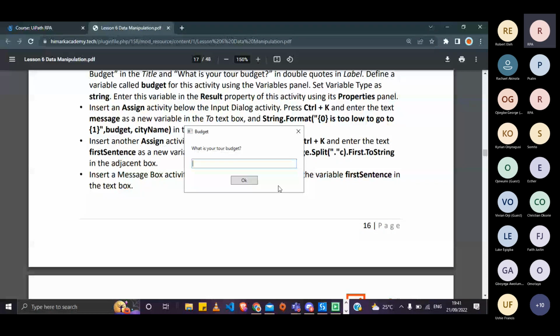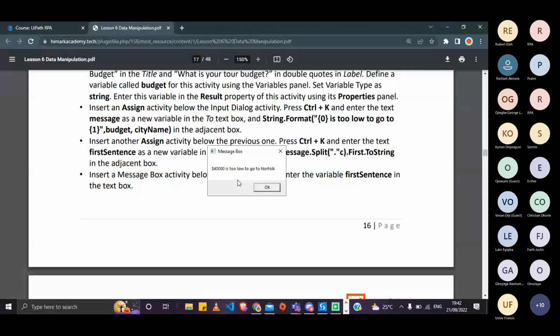If we enter something like 40,000, let's put the currency there, and then press OK. And then you should see that 40,000 is too low to go to Norfolk.